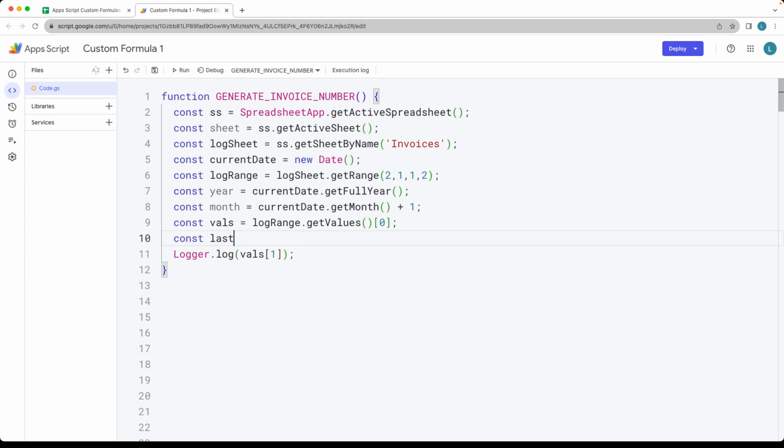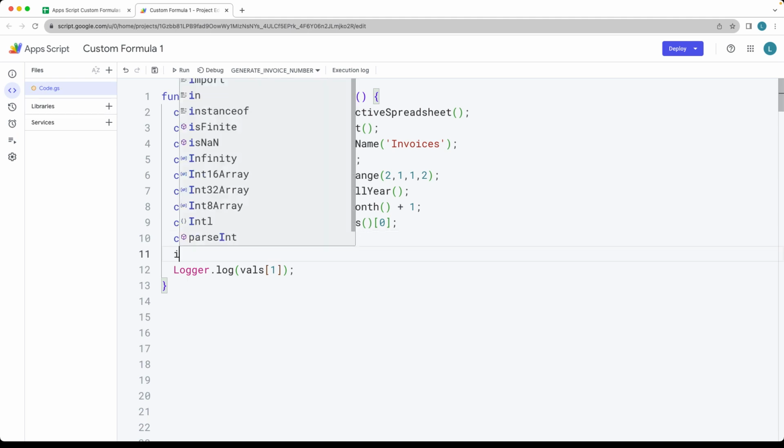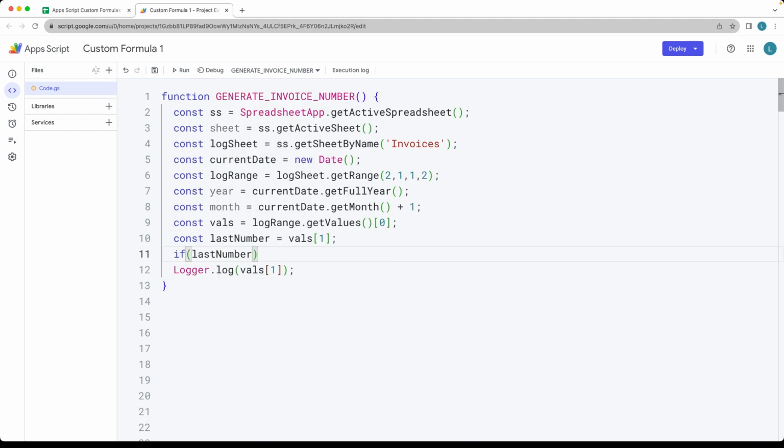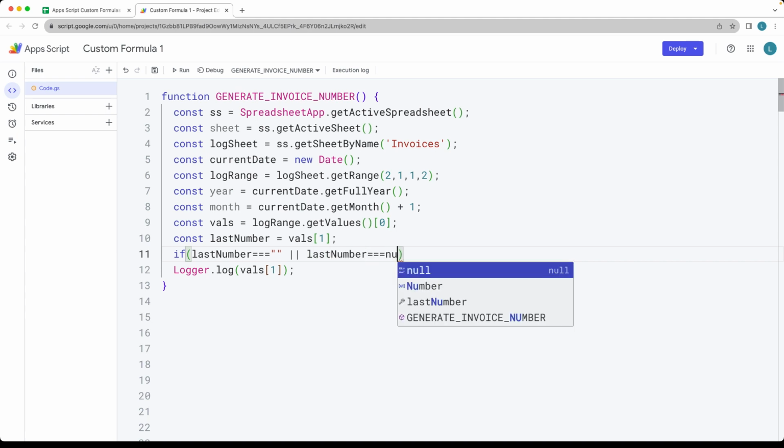So let's create another variable. Our last number is going to be the values with the index value of 1, and that's going to return back the 9-4, which will give us an indication of whatever our last invoice number was. So this is where we've got the condition where we're going to check, first of all, if there is a last number. If it's blank, or if the last number is equal to null, then we want to start at the first value.